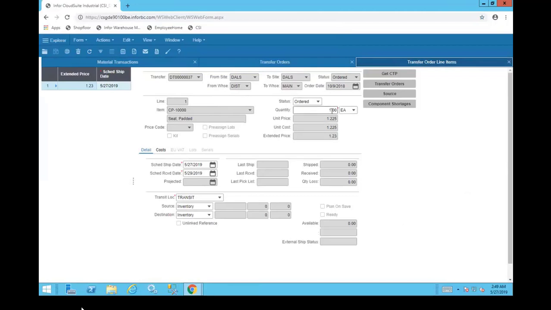So create a transfer order for the quantity of 1. The shipment date is scheduled for today, and it's scheduled to be received on the 29th. You can see the current status is not shipped, and it's also not in received status.